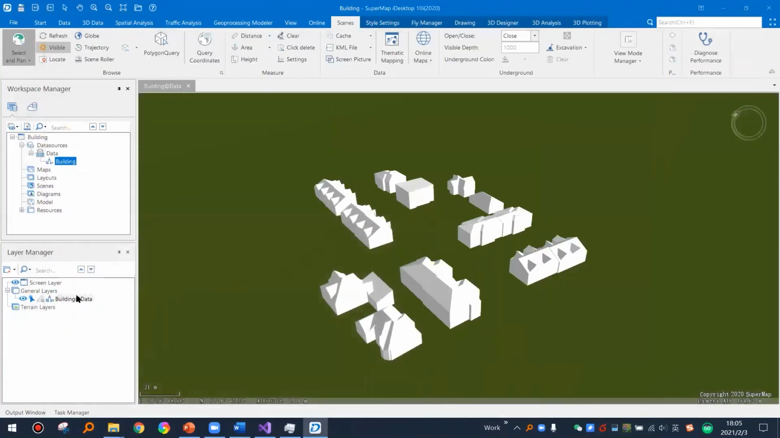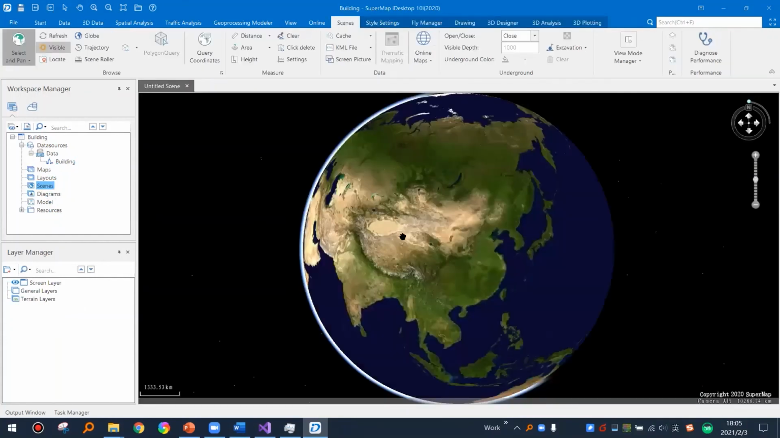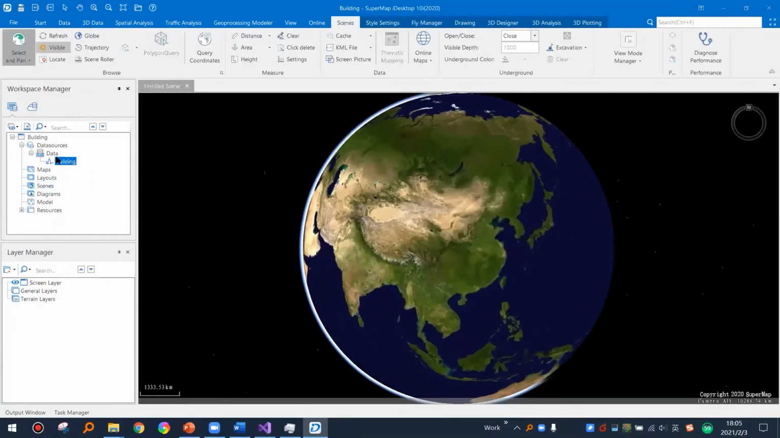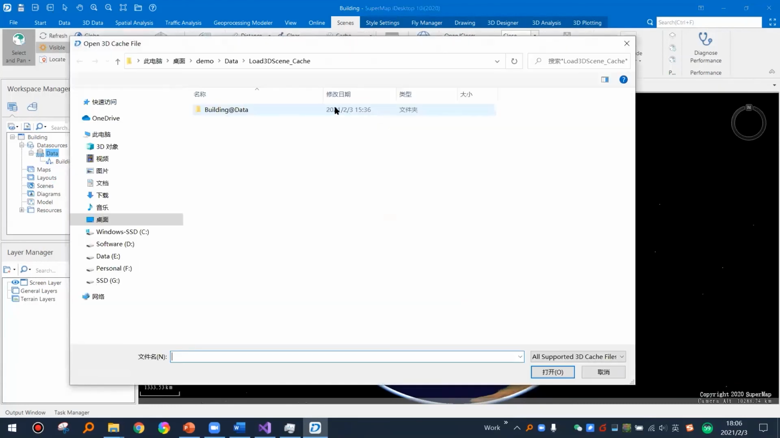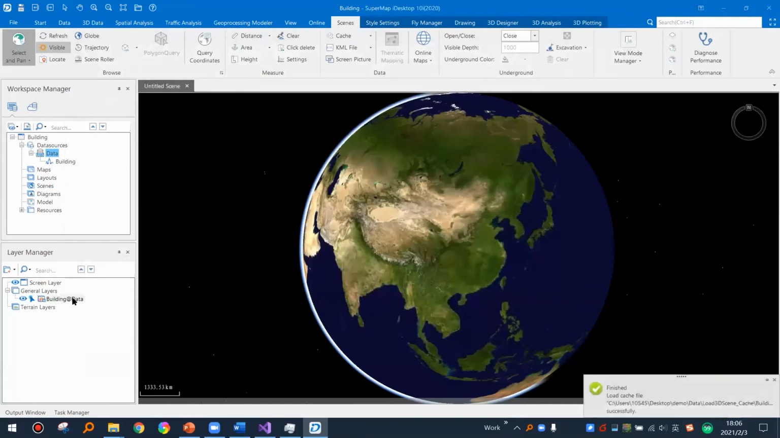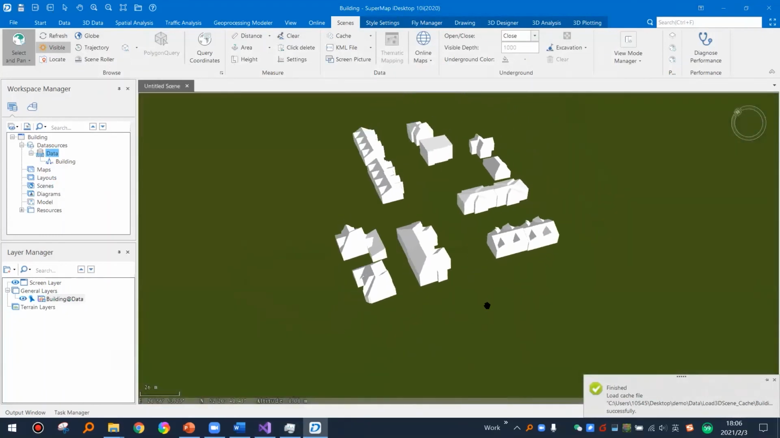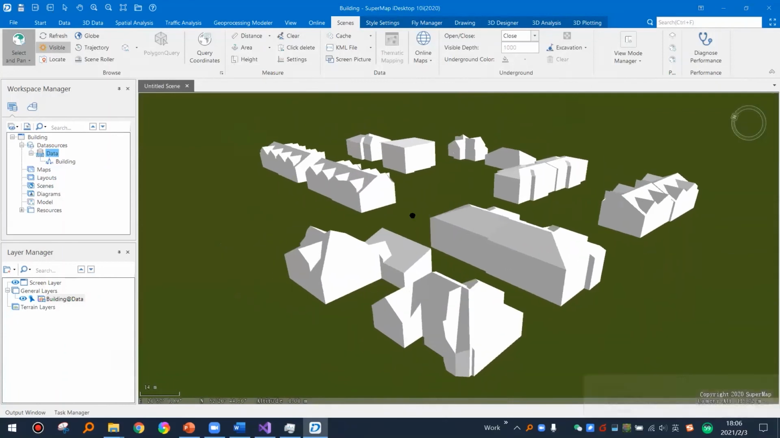So here I will show you, you can close it. And here we create a new spherical scene. And now we will not load the model. You don't even need to open this database, you can load the cache from here and select the SCP file. We zoom in. So we can load the model in this way.